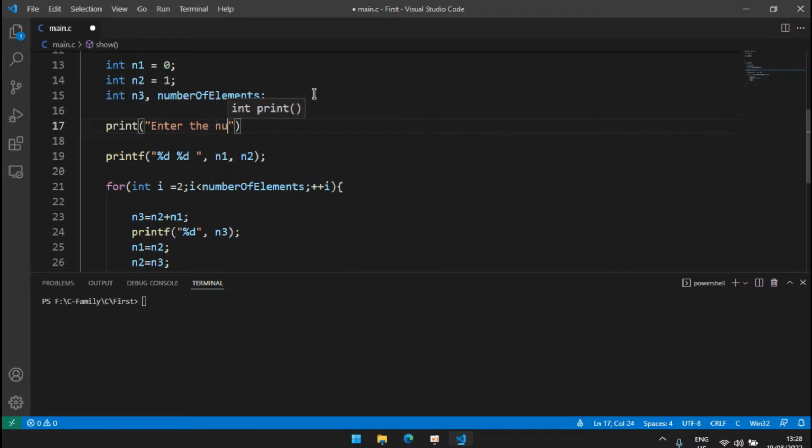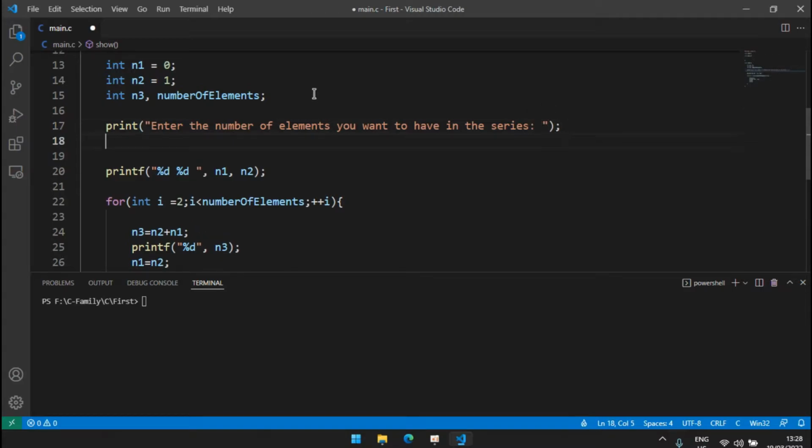Enter the number of elements you want to have in the series. Okay, and then I'm going to take a scan of an integer, and then I'm going to store that value in the number of elements integer container. Anyway, this is all for the code.